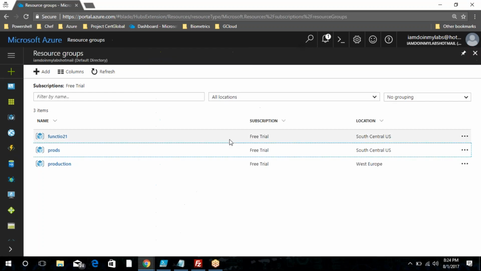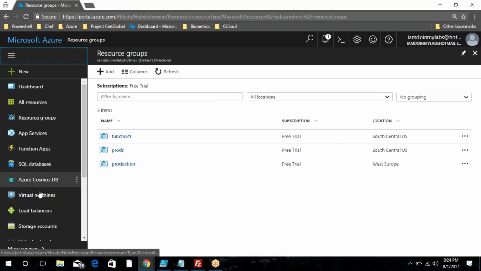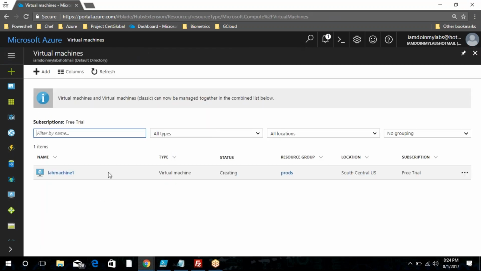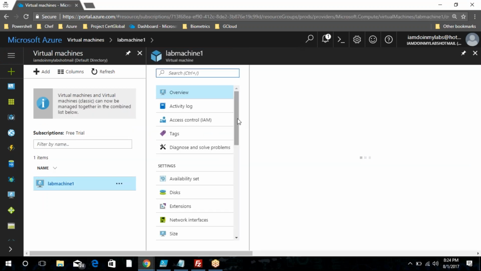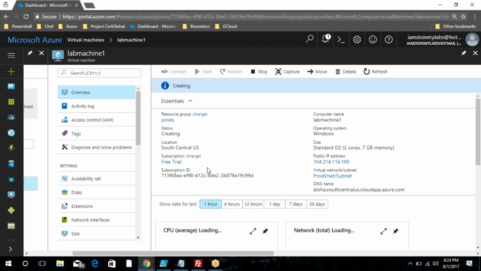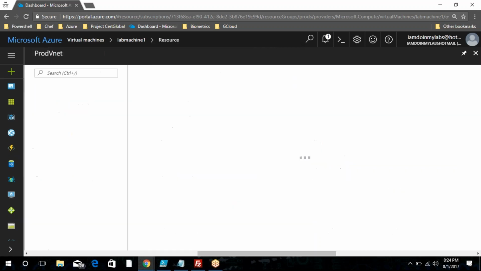So just waiting. In the meantime, let's go to virtual machines and see what's going on here. Virtual machines. Look at this, I got my virtual machine created. It should be in my 172 subnet, right? It must create a VNet. Got a public IP address, and I got an exact name. Prod VNet is the name that I gave it, right?